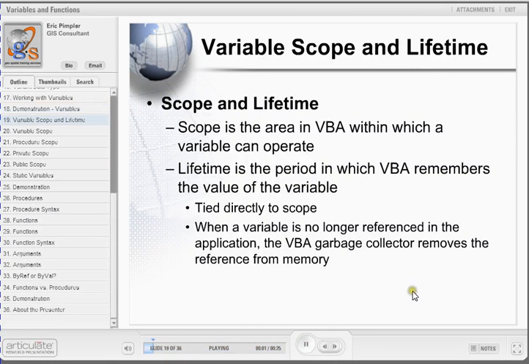Now that we have a basic understanding of variables, let's move on to a discussion of variable scope and lifetime. In VBA programming terms, scope can be defined as the area in VBA within which a variable can operate.